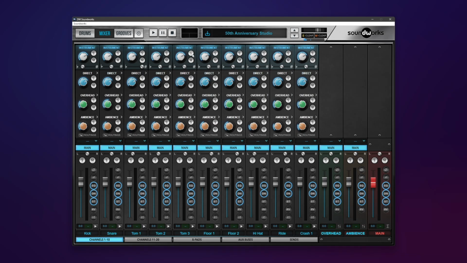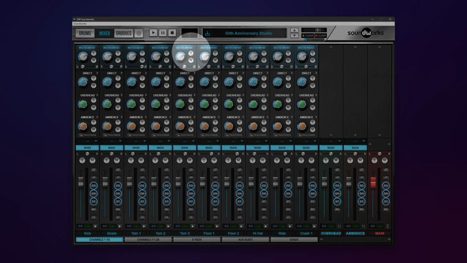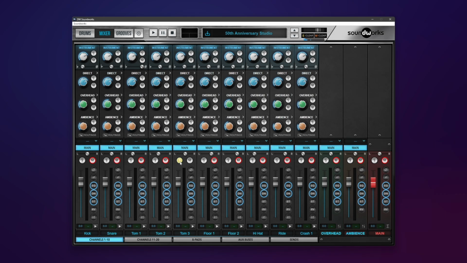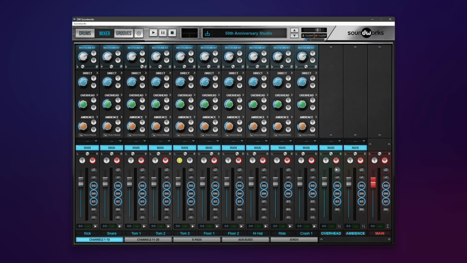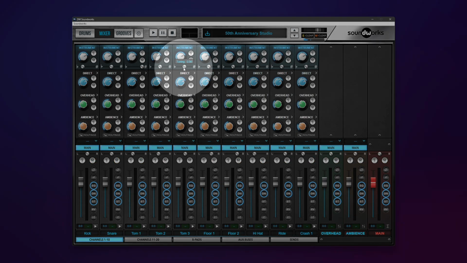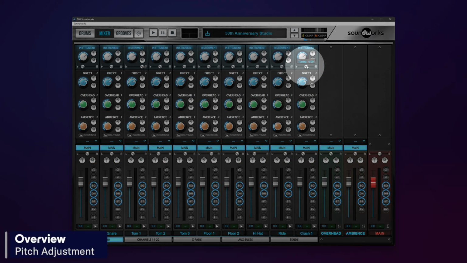They all have solo and mute buttons as well. This would solo the entire chain that you see here, or it would mute the entire chain here. The difference between this solo and your solo at the bottom is that the solo at the bottom will solo your direct mic group only. Remember, this is like a channel strip for your direct mic, and your overheads and your ambients are sent to their own buses. Moving onward, we have a tuning slider here for each instrument.